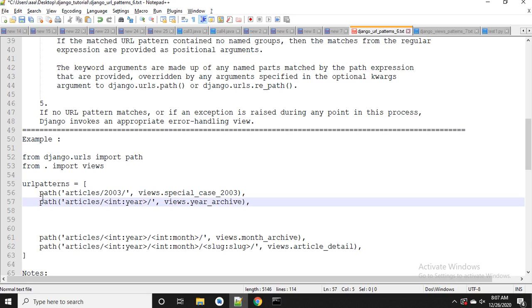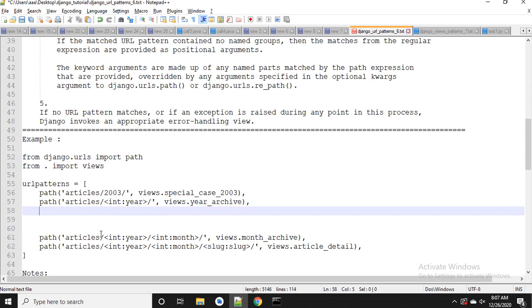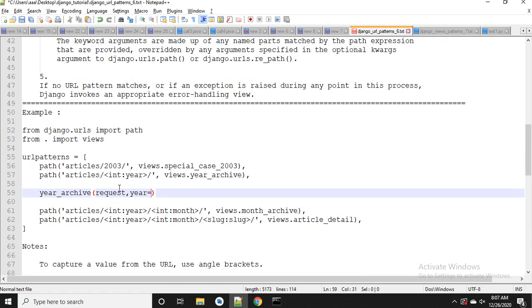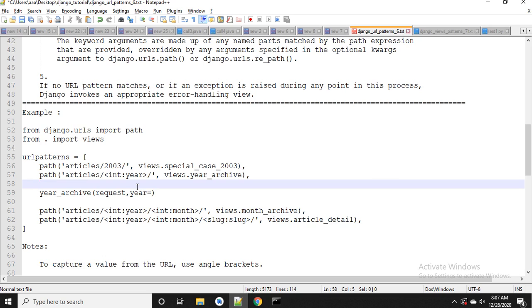This path actually calls the function from views.py file. Views.py file से कौन सा function call होगा? Year archive. So it will call this year archive. First argument will be the request argument. First argument will always be the request argument. What about the second one? Second argument will be a year with the value which you already passed to access that.